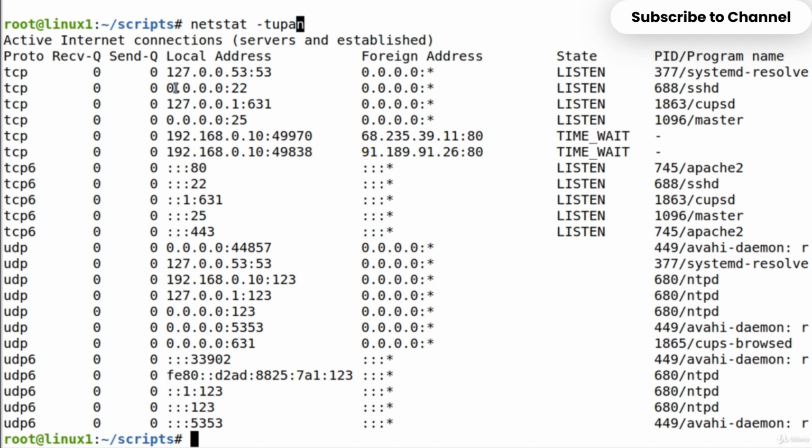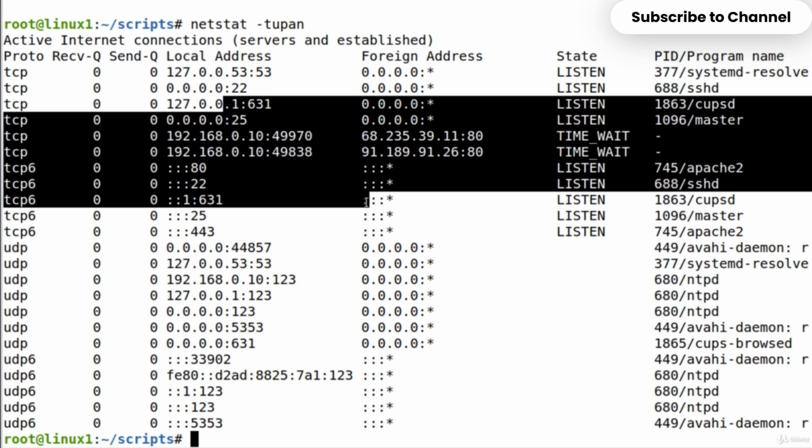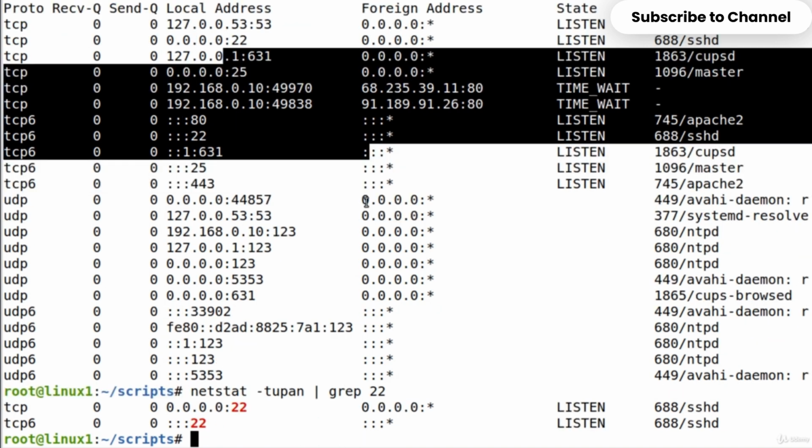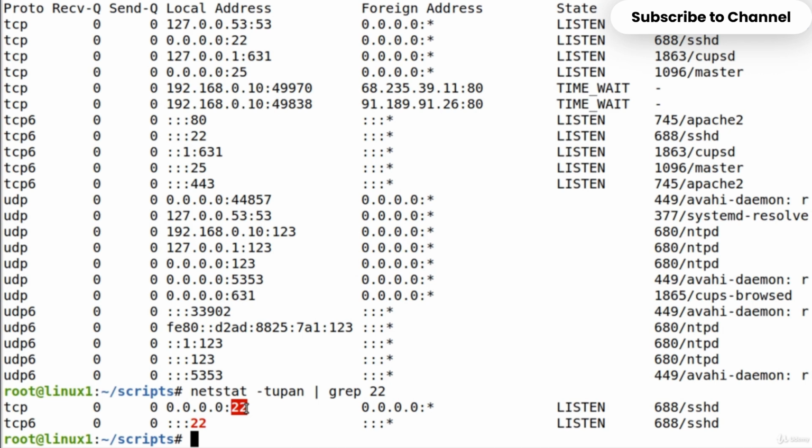So if I open a browser and connect to a remote web server, I'll see the connection in the output of netstat as well. There is a lot of output. You can filter it using a pipe and grep. For example, I want to see if SSH is listening or if port 22 is open, and I run netstat -tupan pipe grep 22. And we notice that SSHD is listening on port 22.